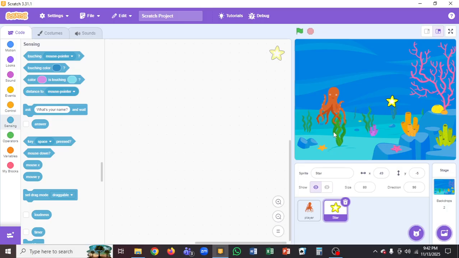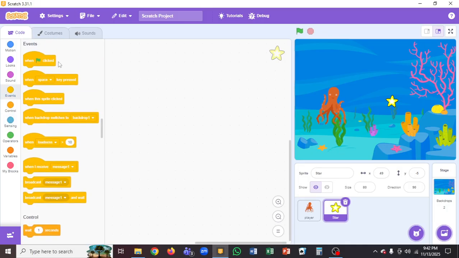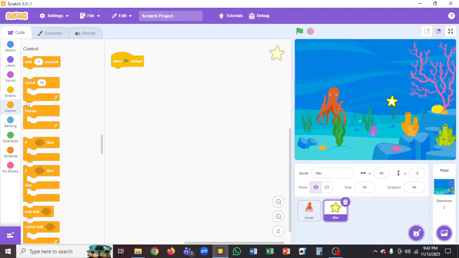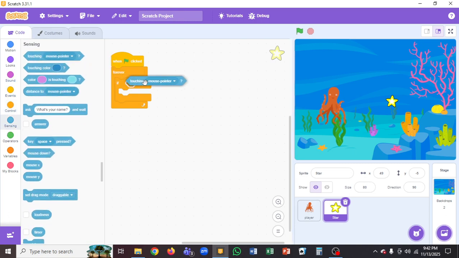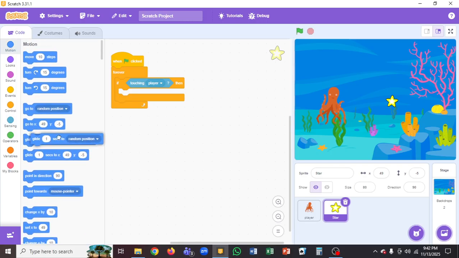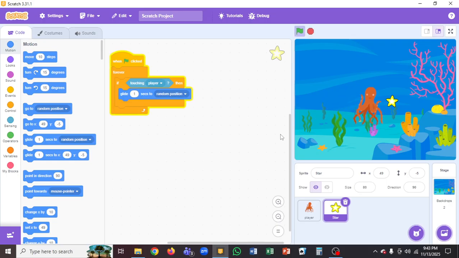Now we are going to try to make the star run away when the octopus touches it. The first thing we're going to do is go to events and take when green flag is clicked. Secondly, forever, if then. The next thing we're going to do is different. We're going to go to sensing and take touching player, because the octopus is named player. Then we want to go to motion and put glide 1 second to random position. Now let's just test it. So green flag, octopus touches it, glide 1 second to random position. Okay, now it works perfectly.